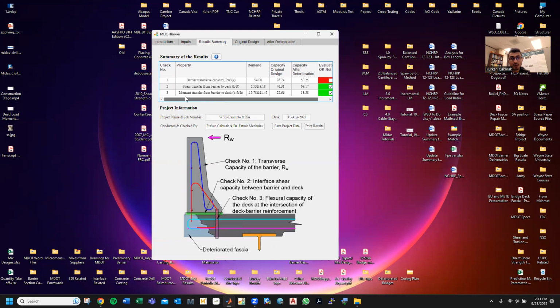Shear transfer from barrier to deck is check number 2. Check number 1 is the barrier capacity, which is this one. Check number 2 is the interface shear capacity between barrier and deck. This is okay. And 3 is the flexural capacity of the deck at the intersection of deck and barrier reinforcement. At this location, the impact force needs to be transferred to the deck successfully. It seems like this is okay too. So this is the summary of the analysis results, nothing more fancy.